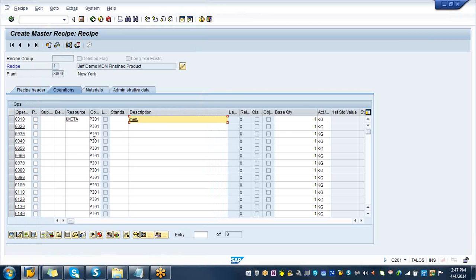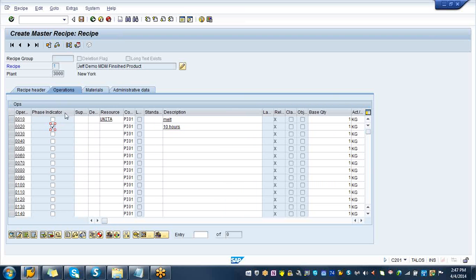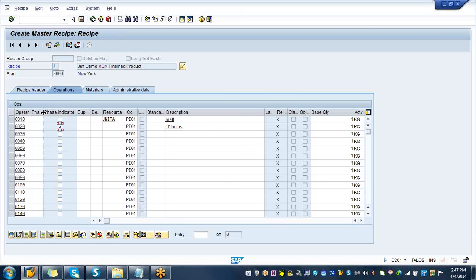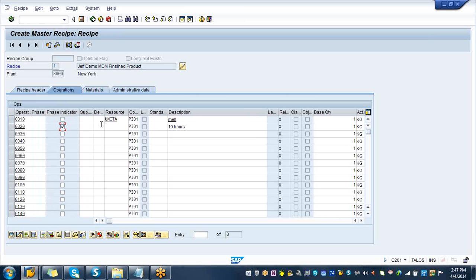The next question is, how many hours you are going to do the melting? 10 hours. What is that? That's an operation. That's a phase. This is the operation. Let me open it up clearly so you can see what it is. First one is operation or phase indicator. If you select this, this will become phase. This is not phase because I didn't select it.